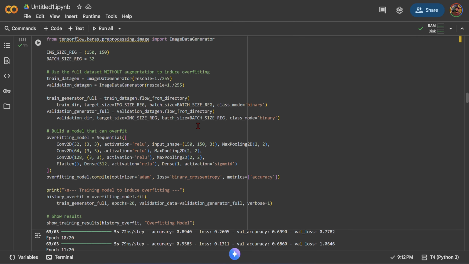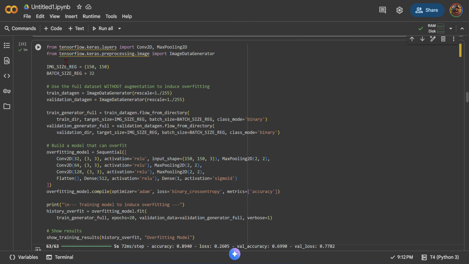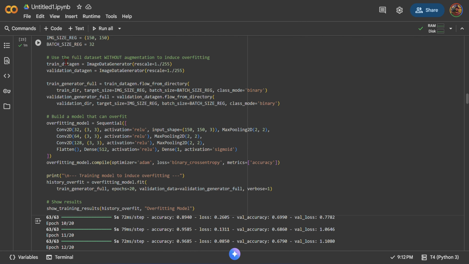Moving on, in this part we will discuss our overfitting model. What overfitting is, as we all know, is that the model performs exceptionally well on the training data, but does not give as good accuracy as we had for training.